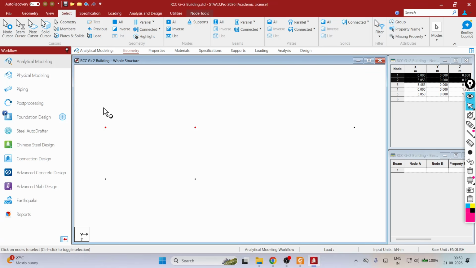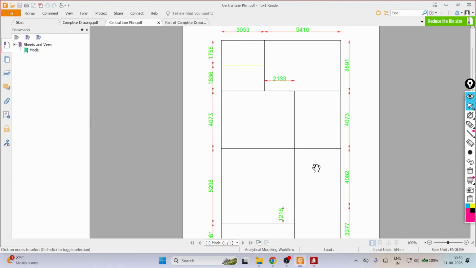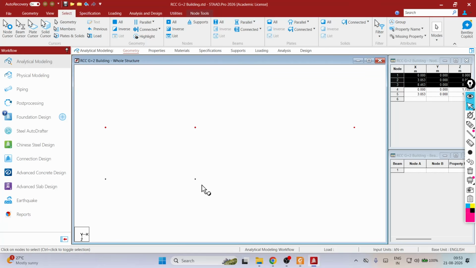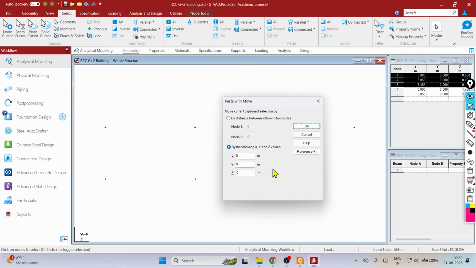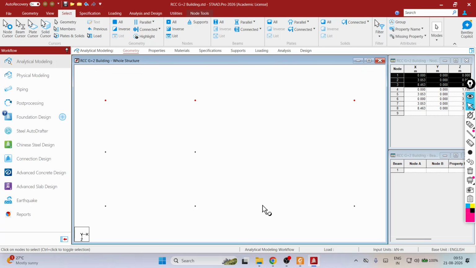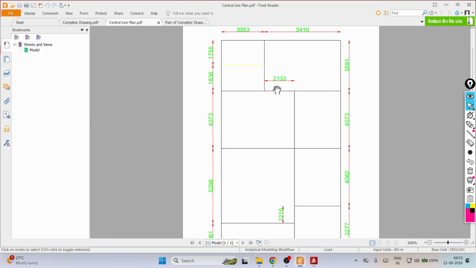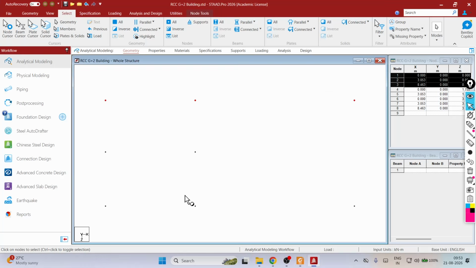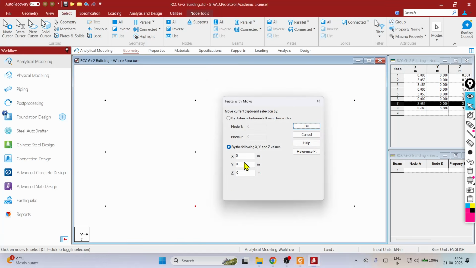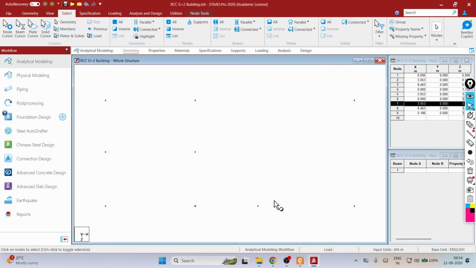So it will create the other 2 points. Clear? Now we have to select these 3 points and move them by 3591, so it will create these 3 points. Correct? So 3.591. This is created. And one more point is there, from this point to this point, 2.133. So we select this, Control C, Control V, and then go in this direction 2.133. It will create the other point.